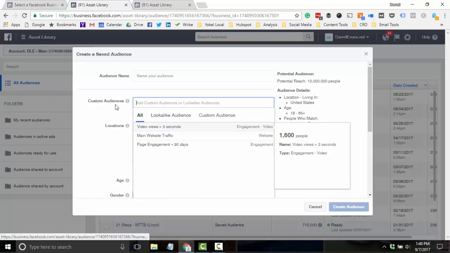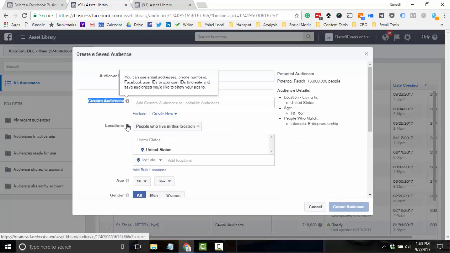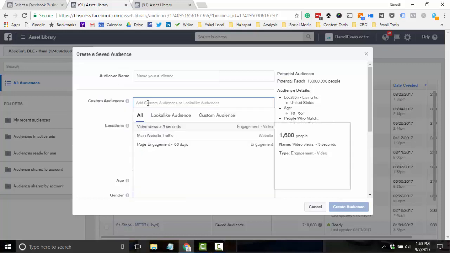So for instance, when you go to look at custom audiences right here, all of the audiences that have been built or that are available will start to show up right under here. So let's say I want to go in and look at anyone who's watched one of my videos for more than 3 seconds. It tells me there's been 1,600 people that did that. Anyone who's visited my website, which I don't know why 300 people would have been to my website because I took my website down. I think this is just old data, but 300 people have been to my website.